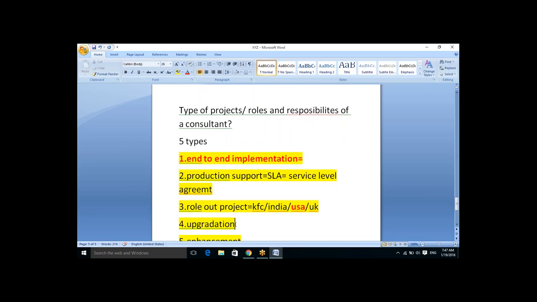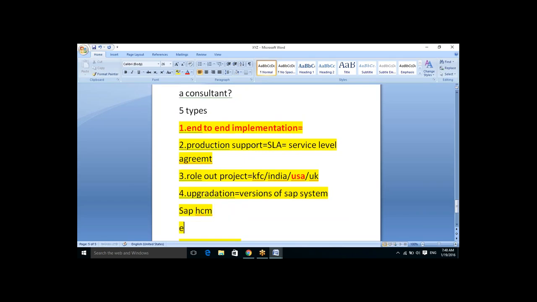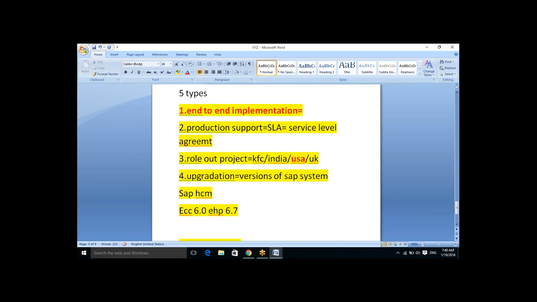Next one, you have an upgradation. Upgradation is nothing but versions of the SAP system. What is the present version of the SAP HCM system? It is ECC 6.0, EHP, I think 6.7, or some people use 6.6. It is something about versions of SAP.